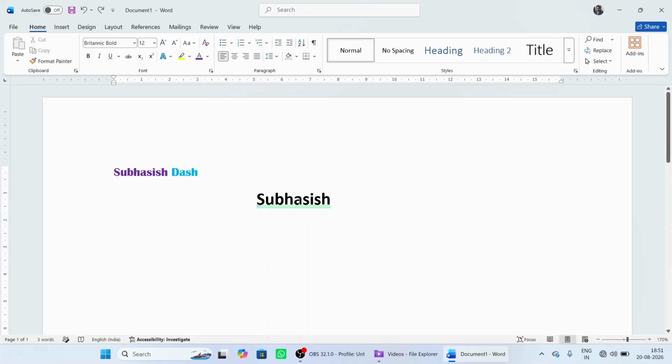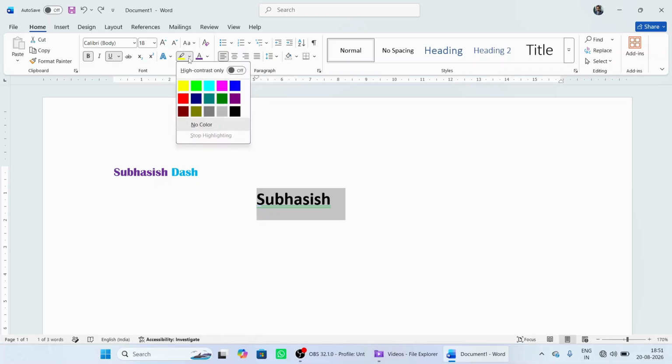Then let us see how the highlighter is used. Okay, first I have to select the word. Then this one, just beside the font color, is the highlighter option. So here if you click directly, it will apply that yellow color which is selected. If you want more colors, you can choose any one from here. Okay, let us use this color.